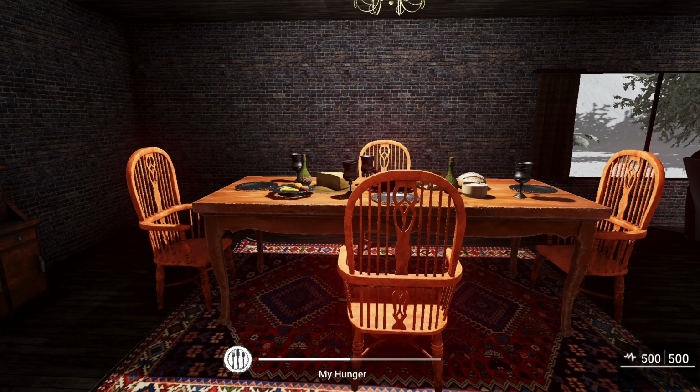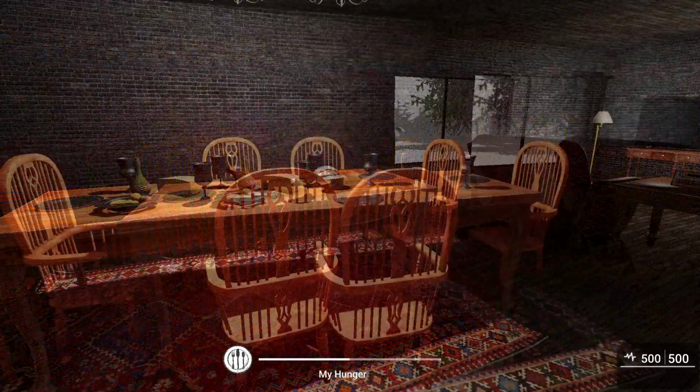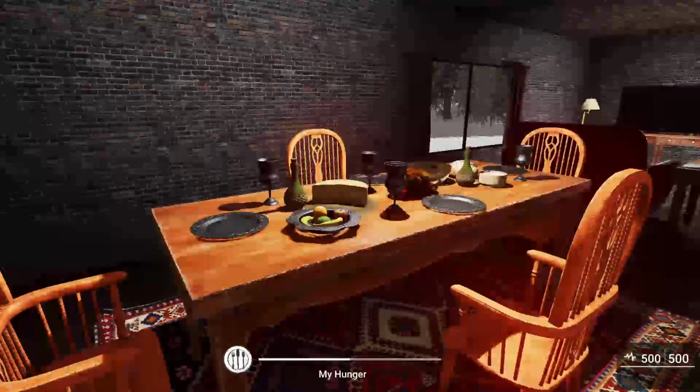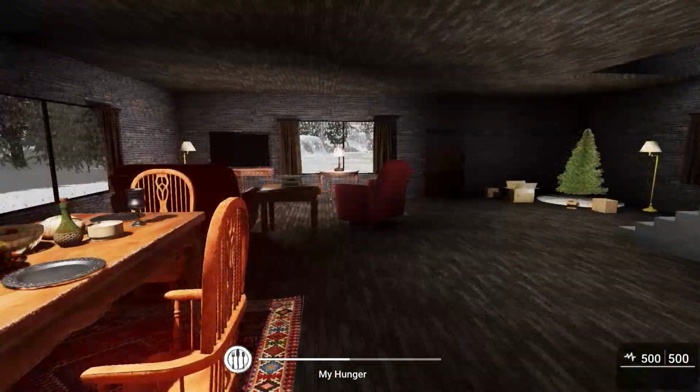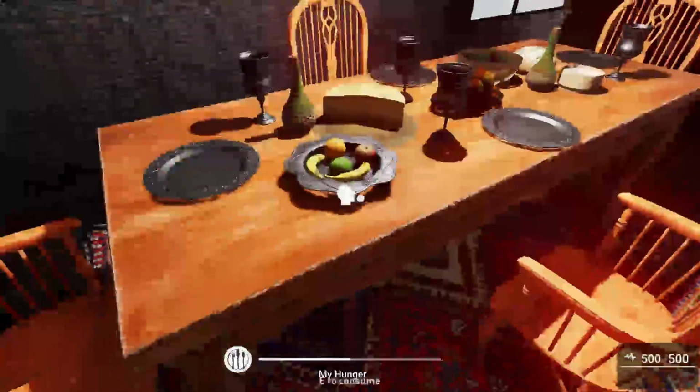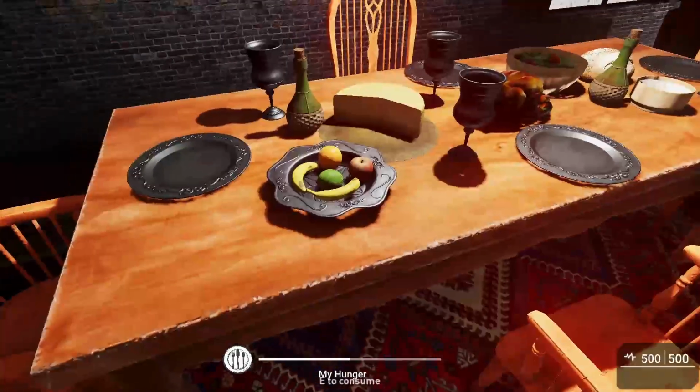Let me just explain what I've set up here. I've set up a little Friendsgiving feast for you all to enjoy, and I've got a hunger bar there at the bottom. You can see I'm getting a little hungry. I'm still waiting for my guests to arrive, so I'm going to just have myself a little snack. Maybe I'll just have one of those bananas here.